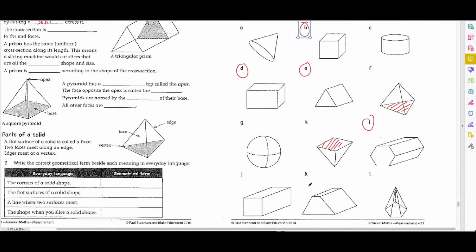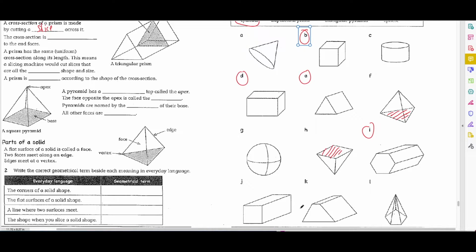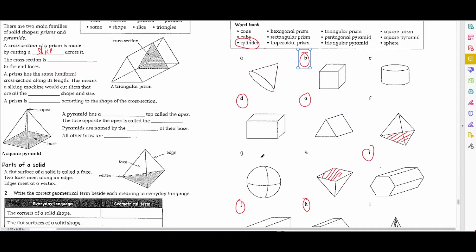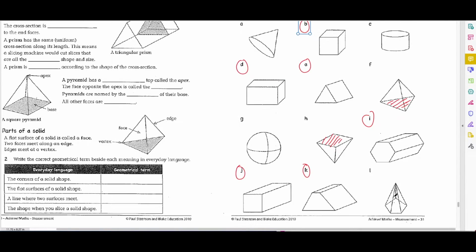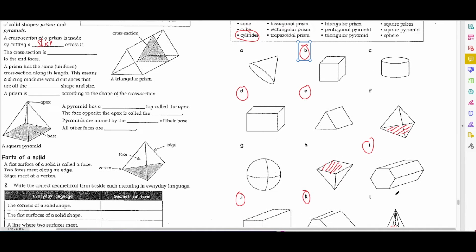Okay. Now J, you probably know. K, well, K is also a prism, which you already learned. G, now G is called a sphere. For those of you that haven't learned this, it's basically a ball shape. And L is also a pyramid. And the type of pyramid it is, just look at the shape at the bottom. This is a pentagon. So it should be a pentagonal pyramid, right?